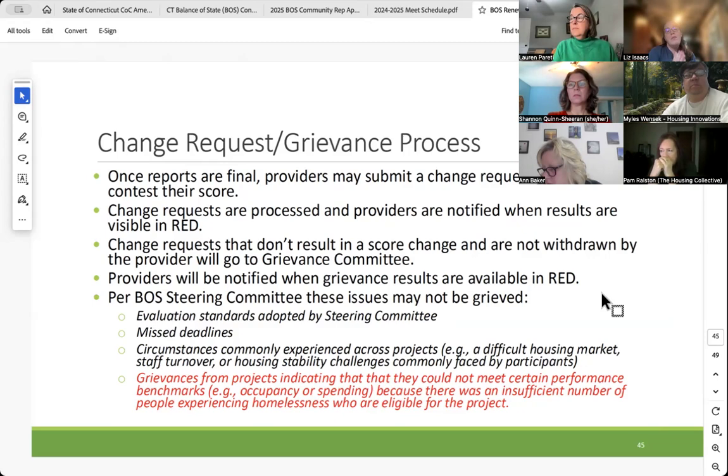And just things to remember so that you know what you can and can't grieve. You can't grieve and say, I just don't like that standard. You may feel that way, and we totally get it. We want to hear what you have to say, but the time to do that is when we talk about the renewal evaluation criteria. So not now. If you miss deadlines, we just can't accept that. To be fair and equitable, everybody has to submit things at the same time. Nor circumstances that really are universally experienced, like a tough housing market, staff turnover, things like that.